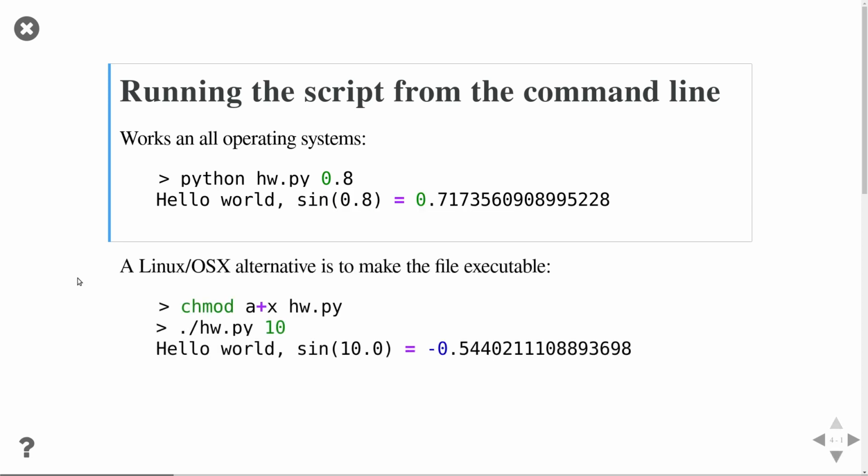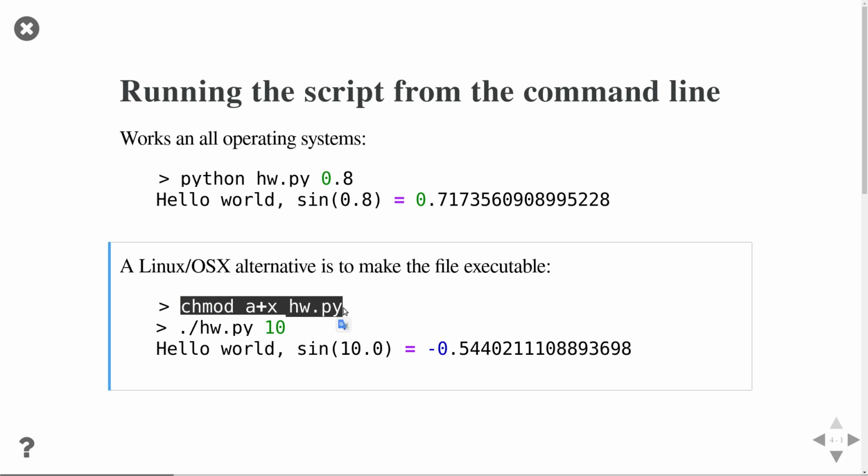There's an alternative. If you're in Linux or Mac, you can do the same trick as we did for the bash programs. You can make a script executable. If you run this chmod command here, it modifies a file, and in particular it modifies it such that it becomes executable. The +x means we're adding the executable flag to that file. Once we've done this, we don't need to provide the name of the interpreter anymore, but we can just run the program with ./helloworld.py and then the argument. So these are the two ways.